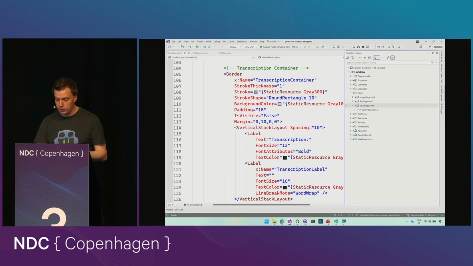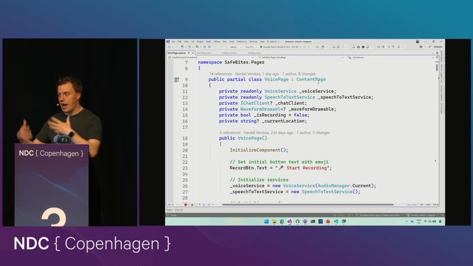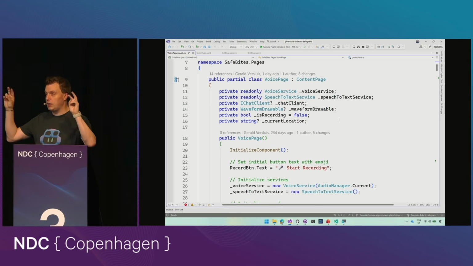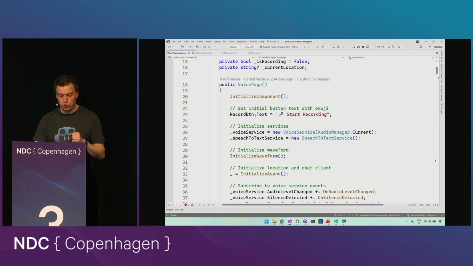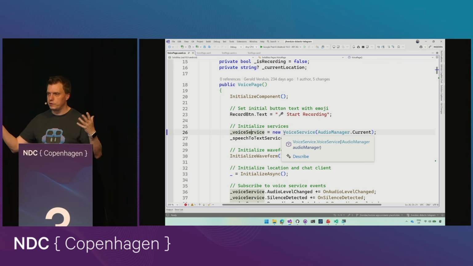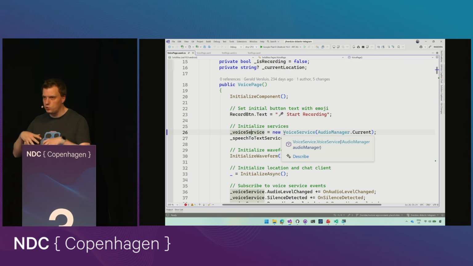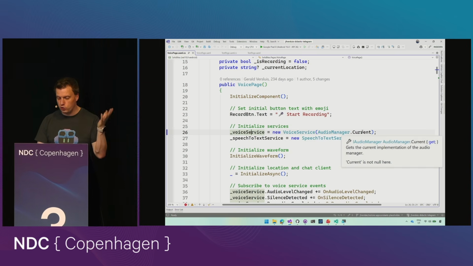But if we go to the code behind, what we do now is, of course, we actually have to capture that audio, right? And then we can just send that as another chat message. So it's not super complicated. So what are we going to do? Record button text, start recording, voice service, right? I wrap that in a little service because that's what we do for .NET applications. We have services, we have abstractions, we have interfaces all over. So I got that with an audio manager.current, which comes from the plugin that I just mentioned.